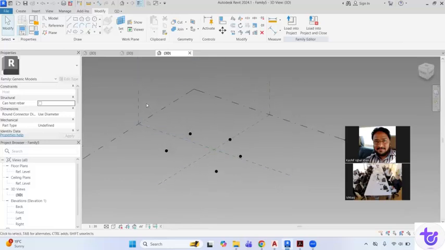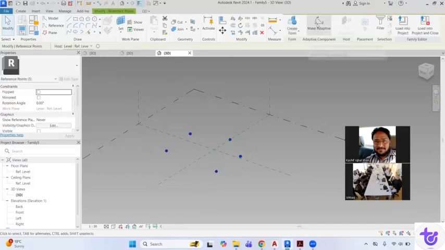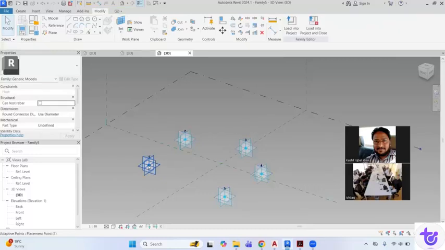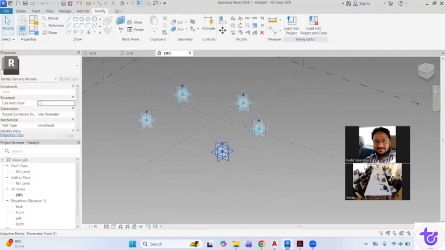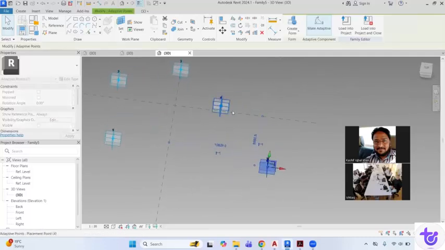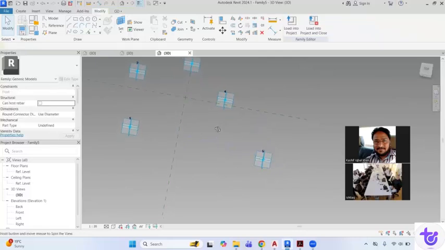Once the points are placed, we will just select them and make them adaptive first. So the order of placement is 1, 2, 3, 4, and 5. It is always clockwise. It is always good to have the points in a proper sequence. So this is the first thing.